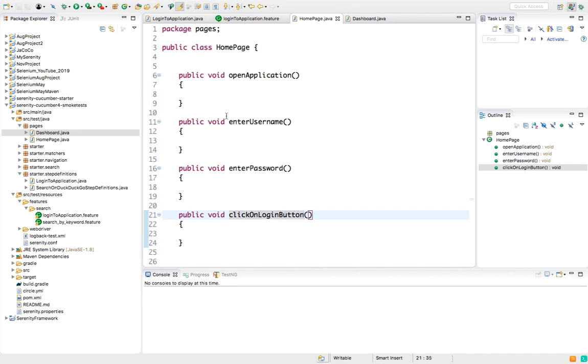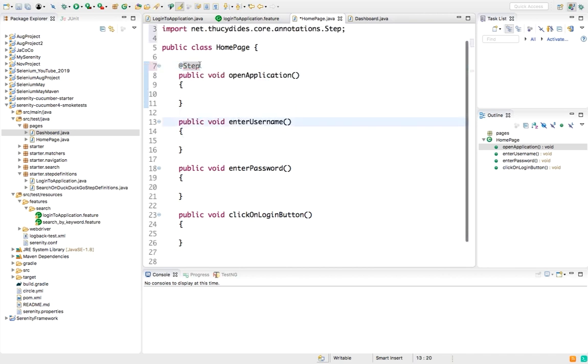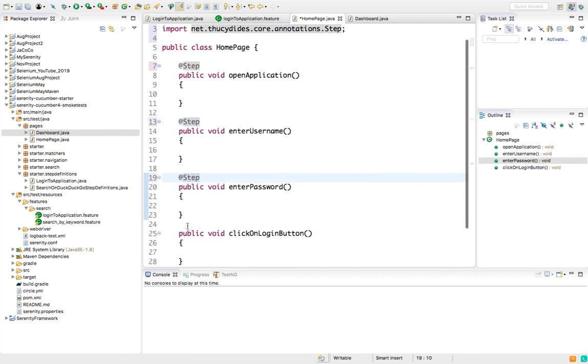Now here you need to tell Serenity that each and everything is a step. This is also a step, and this step is a library which you can import. So just keep everything as a step here.